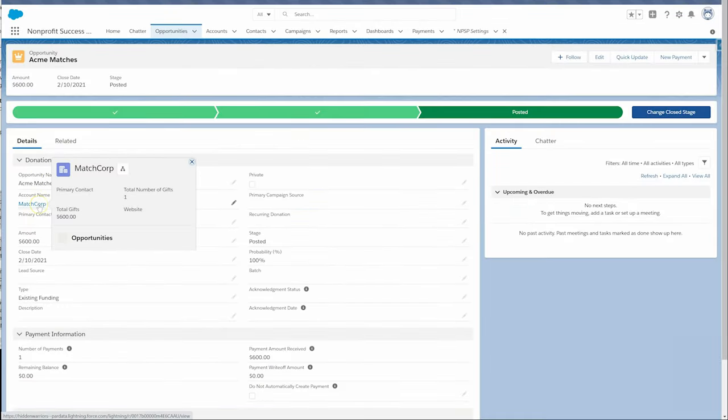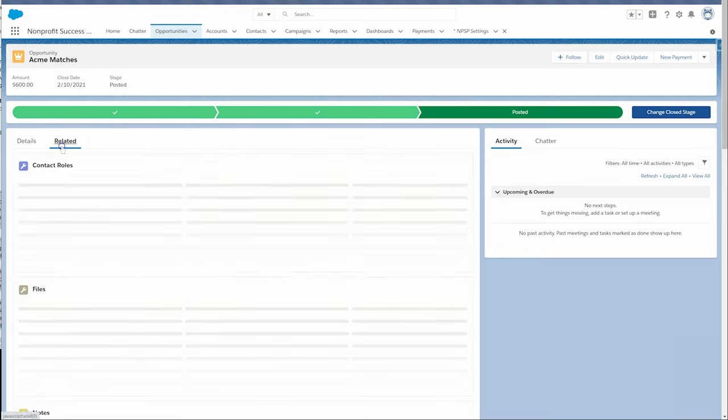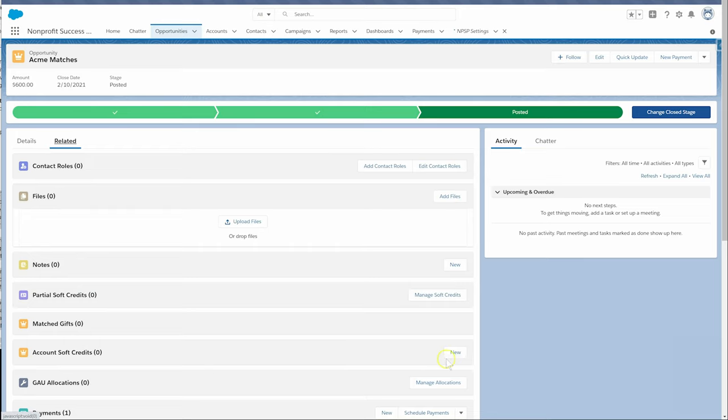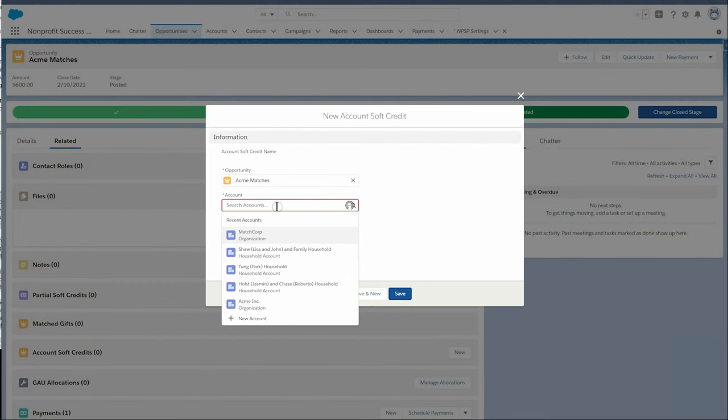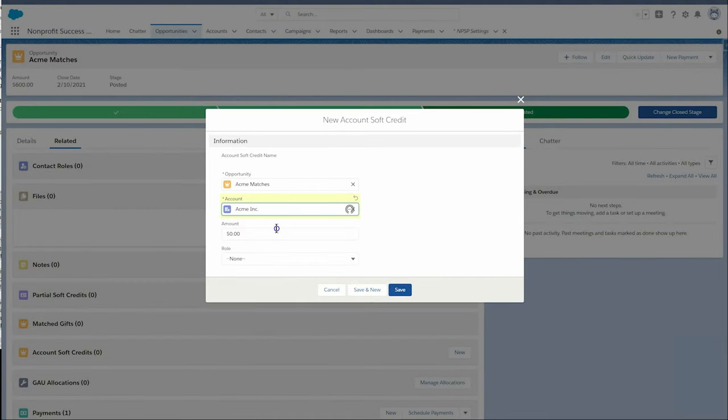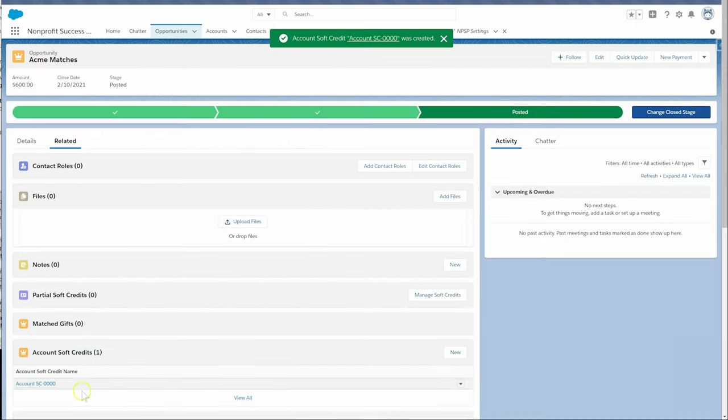On the Match Corp Opportunities Related tab, we scroll to the Account Soft Credits Related list. We click New and add a new Account Soft Credit for Acme. Acme matched 100% of the employee donations, so we enter $600 and set the role to match. If their matching were only partial, we could enter a partial amount, and we could set roles that make the most sense for our organization.